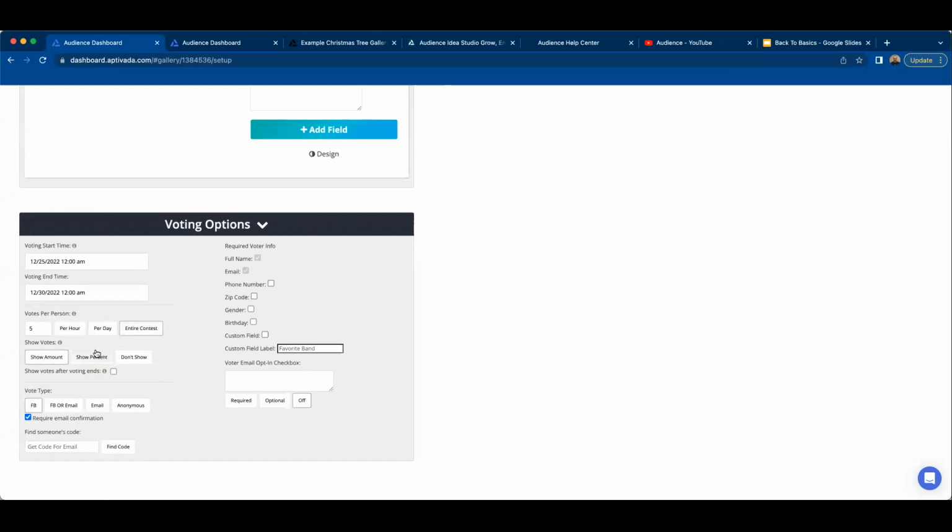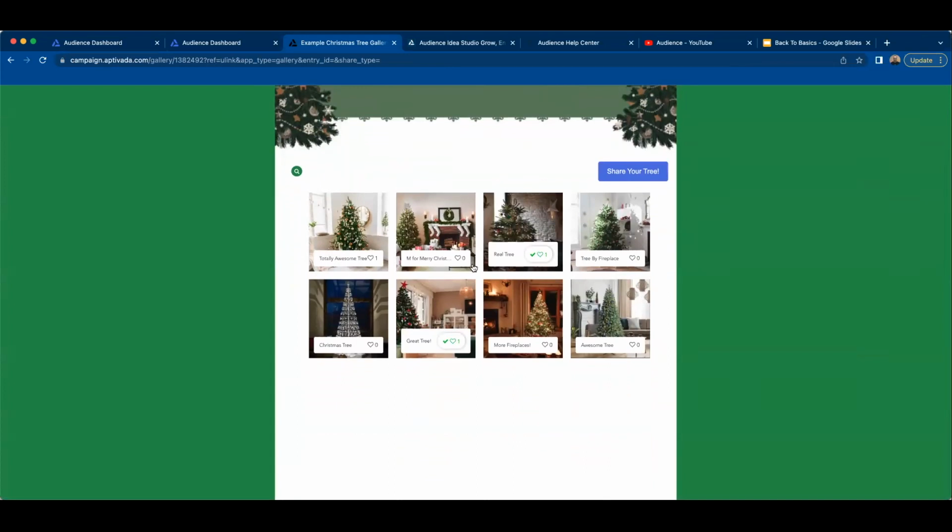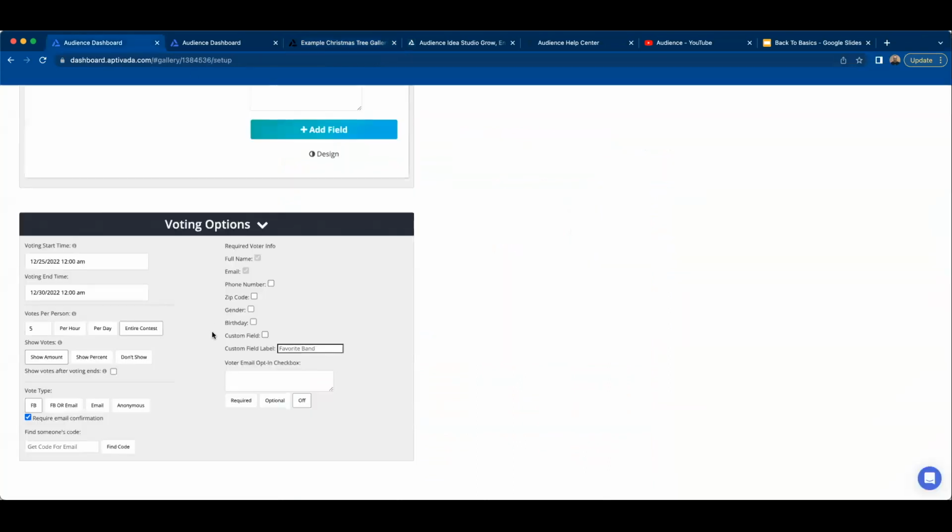Then you also have the options on whether or not you want to display your votes. As you can see in this gallery, I was displaying my votes, but you could change that to show percent, or you could just change it to not show at all, and then have it show once voting ends as well. That just makes it to where maybe you don't want your voters to be just voting based on who has the most votes already. So then you could just go ahead and do that.